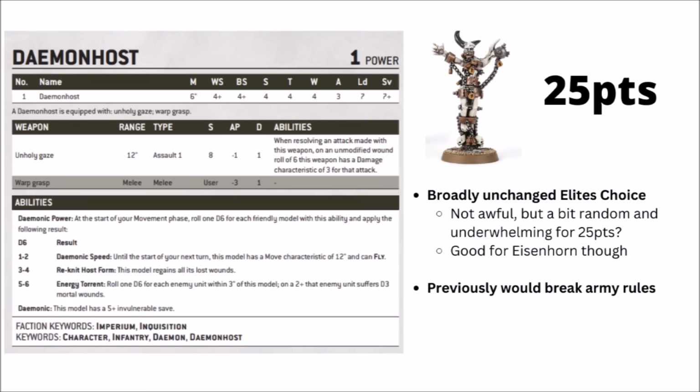Finally, we've got the Demon Host, which is a 25-point single model character in the elite's choice. These ones are 4 wounds and 3 attacks with a demon save. Get a slightly weak shooting attack and some AP3 melee, plus get a random boost to either make them faster, stronger, or give them a bit of mortal wound damage. Overall, I'd say that these guys are just a little bit random and not dangerous enough for 25 points, to be honest. I probably only want to take one with reinforcement points for Eisenhorn and Malice Codiceum, otherwise I'd probably leave these guys at home.